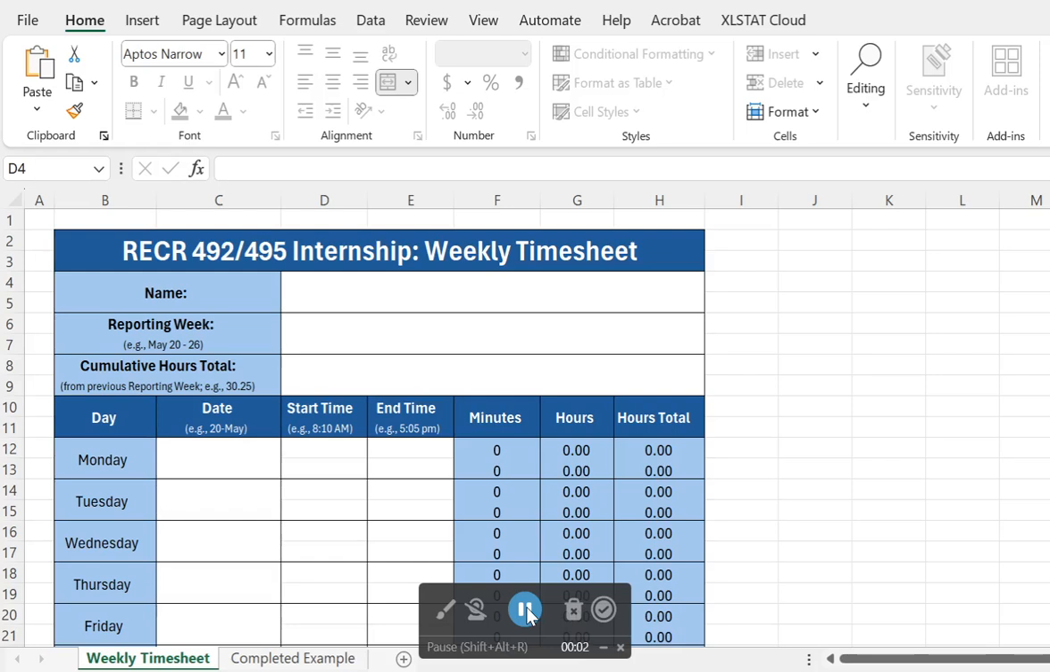Hi everyone, I just wanted to make a short recording here, sort of a how-to in terms of completing these new weekly timesheet and journal templates. So this one is the weekly timesheet template. It's an Excel document, so when you open it you'll see something like this. It's got two worksheets: the weekly timesheet and a completed example.